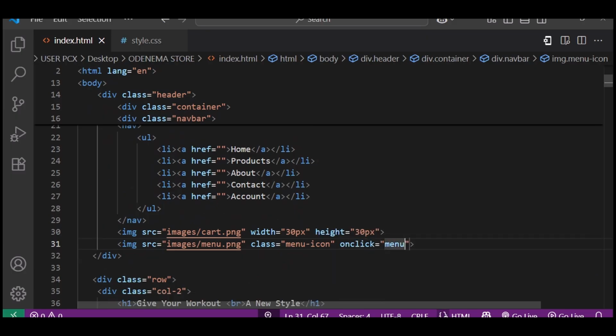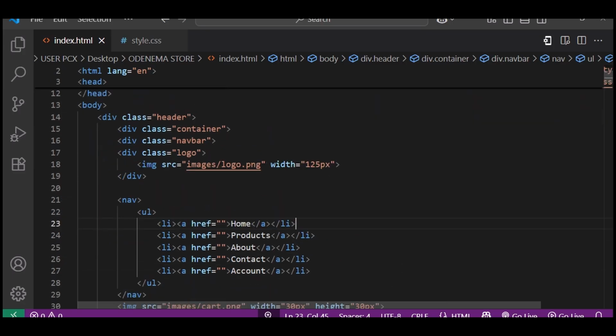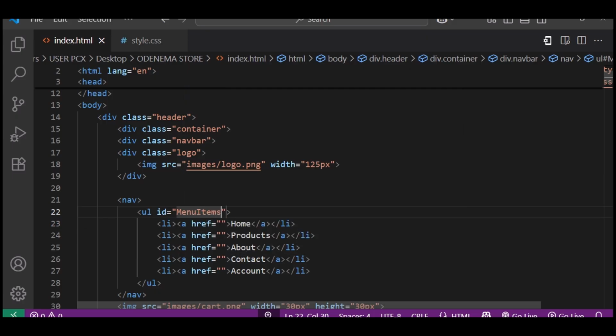So I want to add an onclick JavaScript function to this menu icon, so that when we click on it, it will display those menu items. So onclick, menuToggle. Just write this. Now for the nav URL, we'll add an ID called menu items, just the way I wrote it.